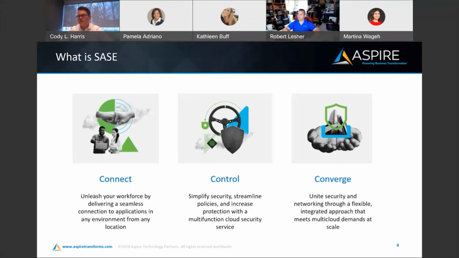Sure, absolutely. Yeah, and that kind of dives into the Converge piece, right? So the Converge piece is converging that network access, that accessible-anywhere network access, and controlling and securing that network access. That's where Converge comes in, right? So ultimately, we're now providing one solution that provides all the access you would need to your applications and data, and we're also fully securing all that traffic as it traverses the internet or your dedicated circuits.